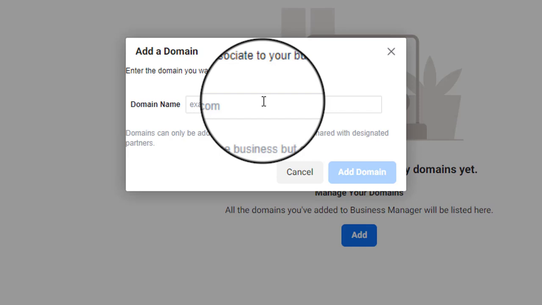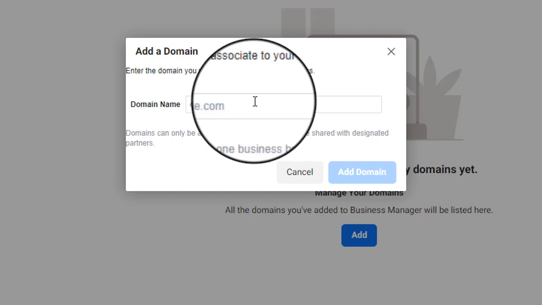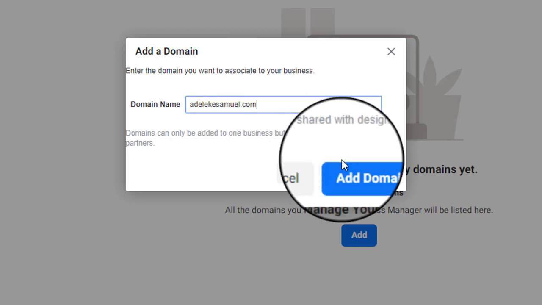Now, the first thing you need to note is this: don't use HTTPS or www. Just type in the domain only. Also notice you cannot verify subdomains. You need to verify the root domain. That is, if you have a website like store.adelekesamuel.com, you need to verify adelekesamuel.com, which is your root domain. So let's go ahead. Then you click on Add Domain.